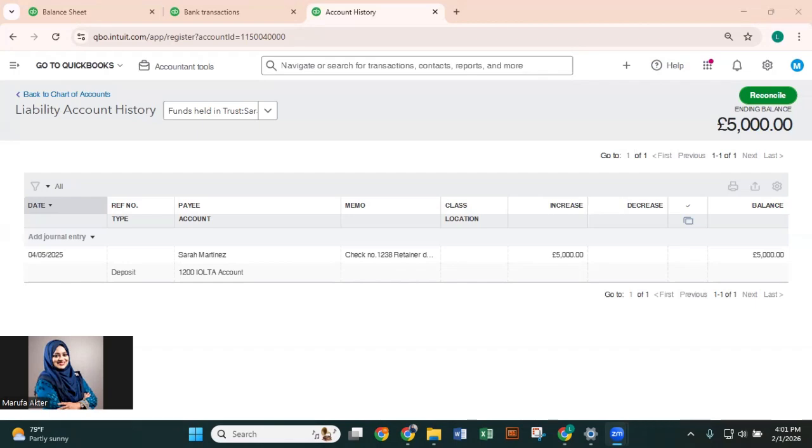Sarah Martinez paid you a 5,000 retainer. You recorded it correctly. Her client ledger shows 5,000 in trust. Now you have done the work, 10 hours at 200 per hour. Total 2,000 earned. So how do you move that 2,000 from your IOLTA to your operating account?